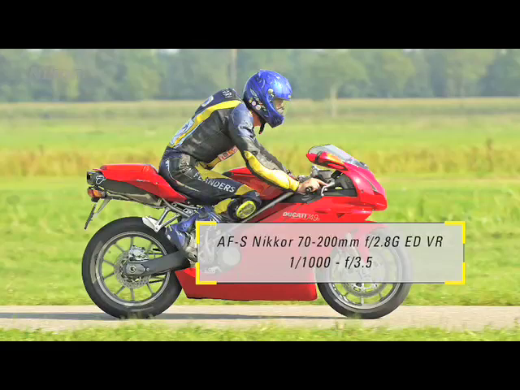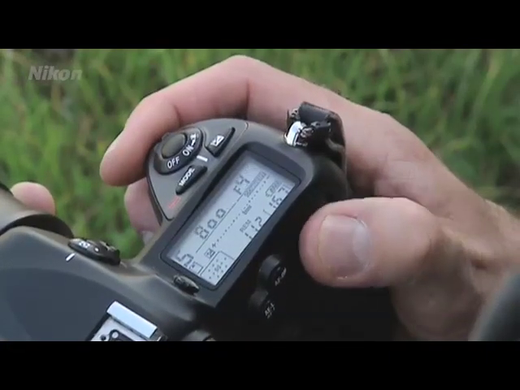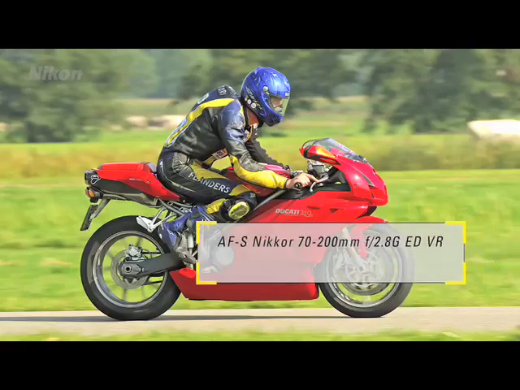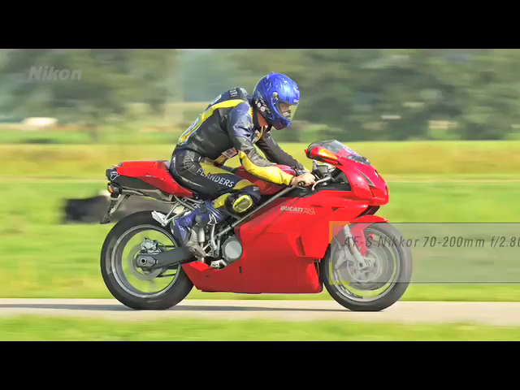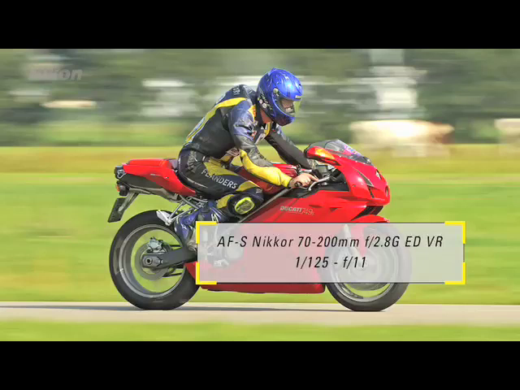The movement is completely frozen. You can count the spokes in the wheels. Now, let's change the exposure time to 1/500th of a second. With the camera set to shutter priority, the aperture is adjusted automatically. You can see that the background is now starting to blur. Exposure times of 1/250th and 1/125th of a second produce pictures which are closer to the desired result.